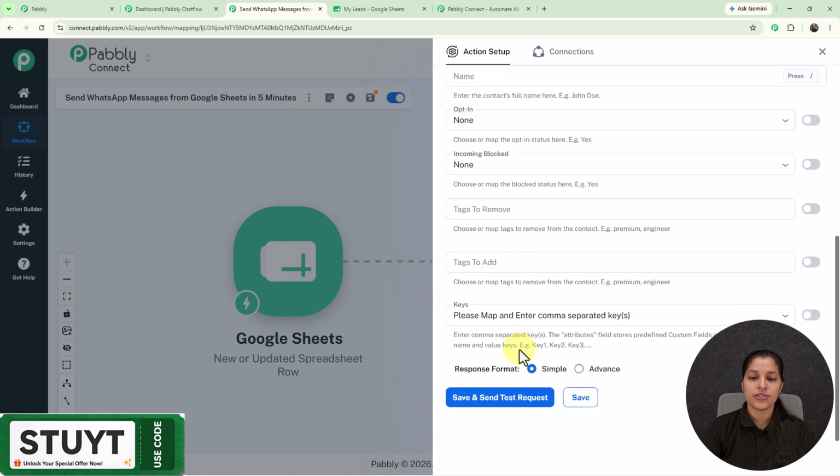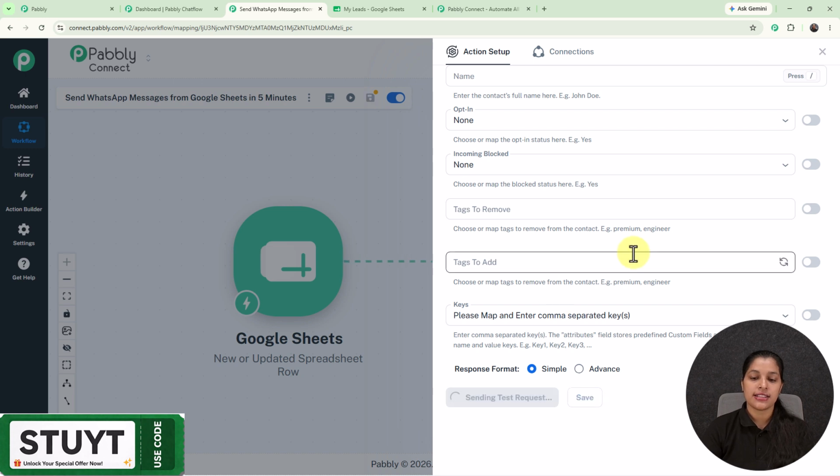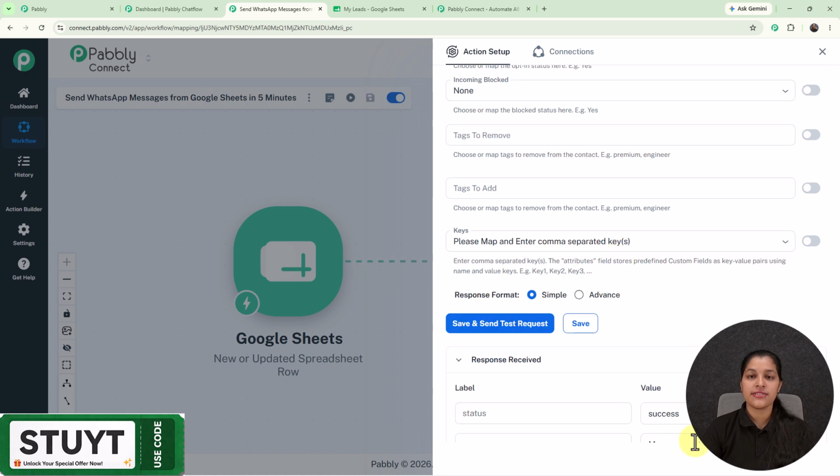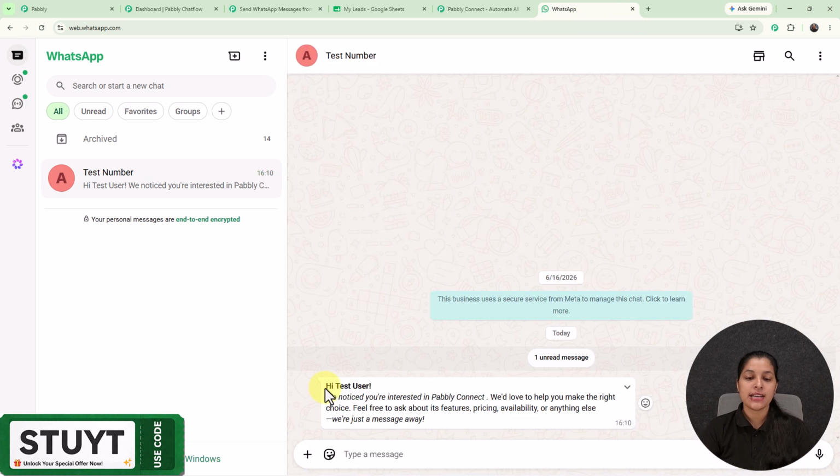Now we just have to click over save and send test request, as these fields are not necessary. And as I have clicked over here, I'm receiving this positive response which demonstrates that a WhatsApp message might be sent. So right here I'm on my WhatsApp where you can see I'm successfully receiving this message which says hi test user, we notice you are interested in Pabbly Connect. And right here you can see that we are getting the same name of the user and the same product for which my user has shown the interest.